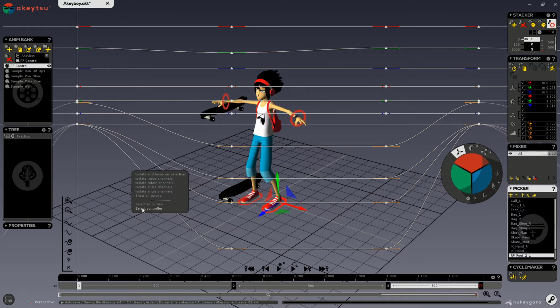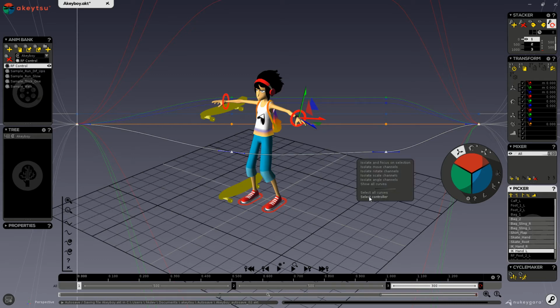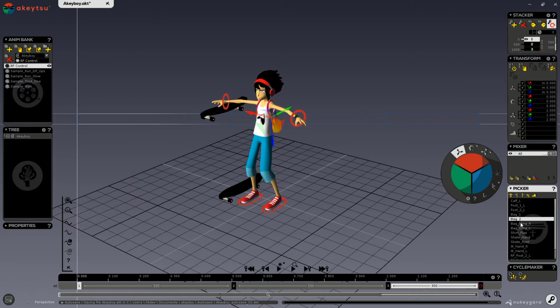And you have select controller. Select controller works for when you have multiple controllers and you are working on one single curve and you want to select that controller easily. So you select controller and you can see now that the specific controller that that curve belongs to will display.